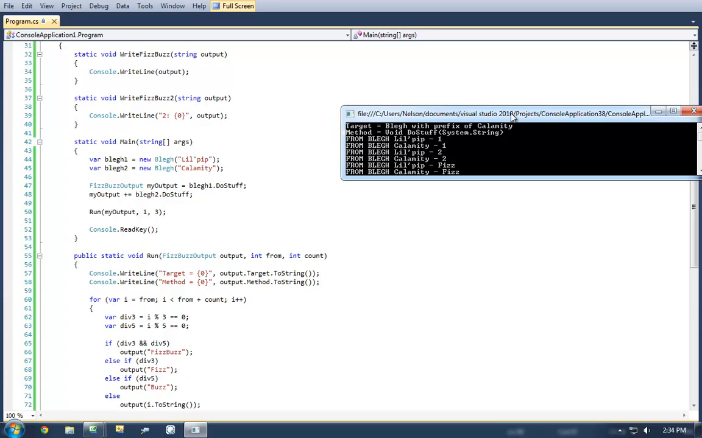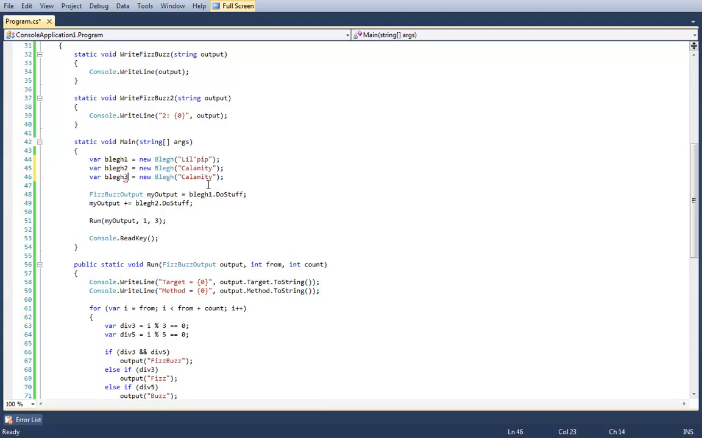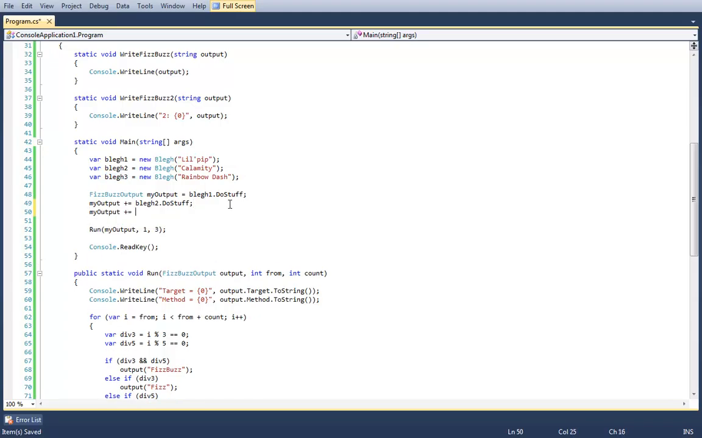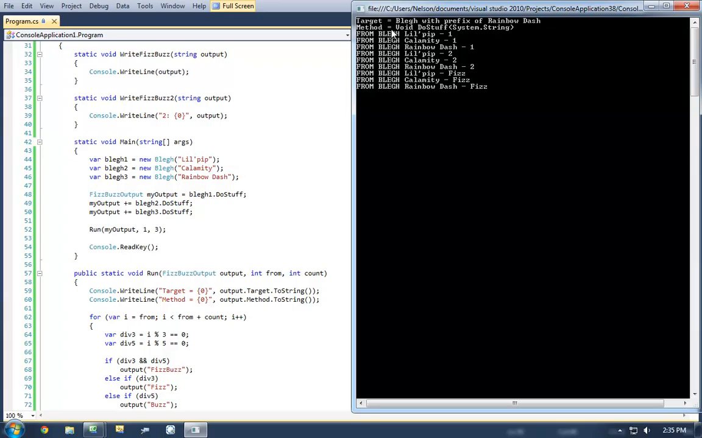But the thing is, if you now had a blah3, for Rainbow Dash, I can now do my output plus equals blah3.doStuff, and now you'll notice that I get 3 things happening. So there's a way to put multiple methods in a delegate with different signatures? No. These methods have the same signature. The rules of appending a method group to a delegate are the same as the rules that you have.